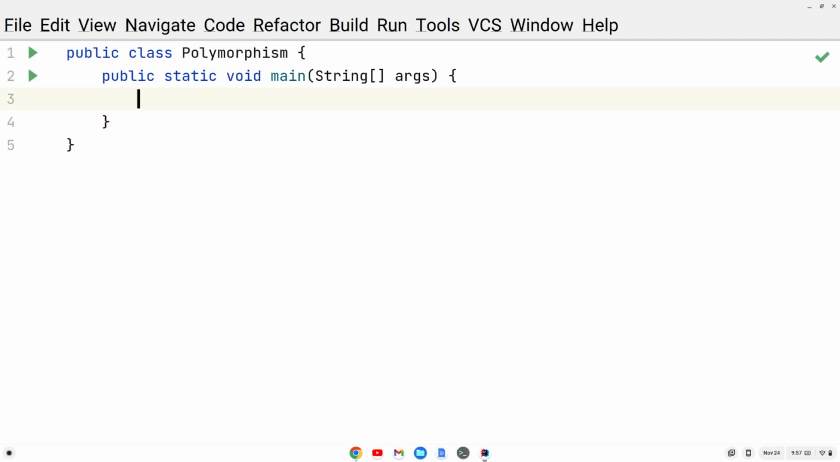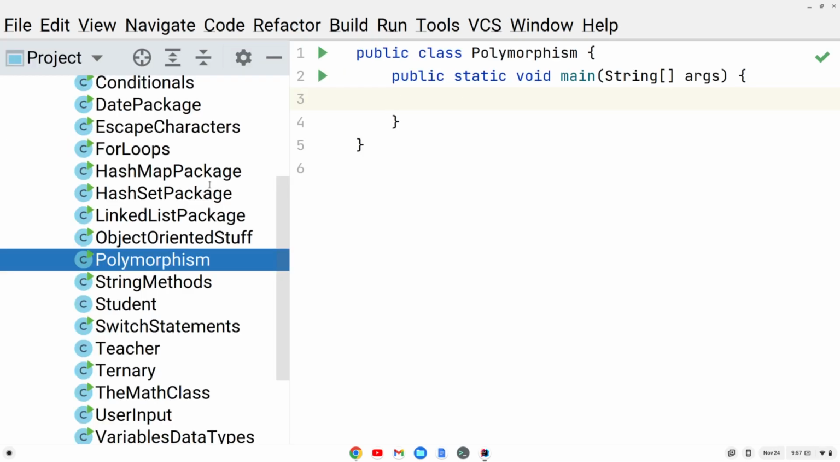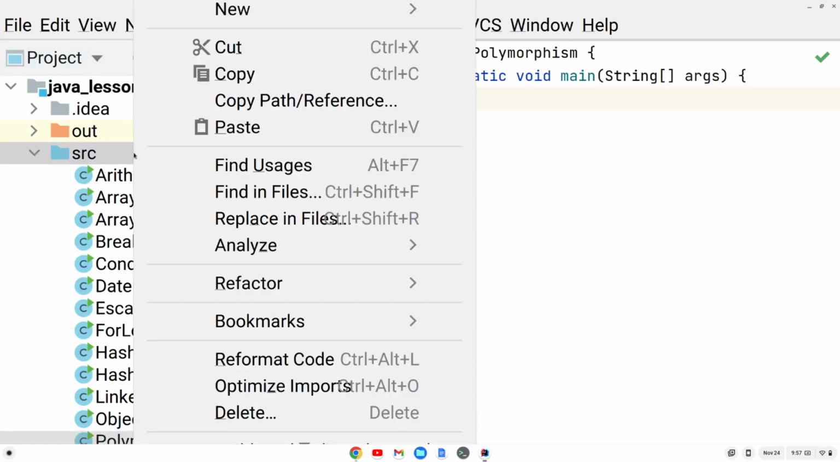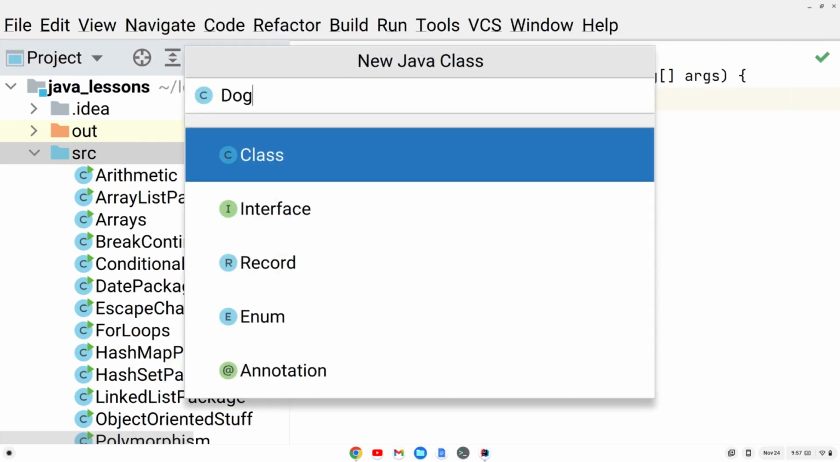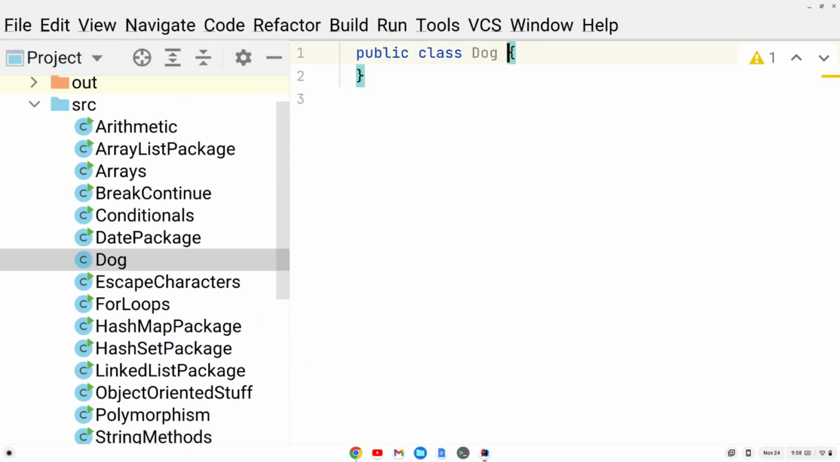And what I'm going to do is create two other classes. So I'm going to go here and let's create a dog class. So we're going to call this class dog.